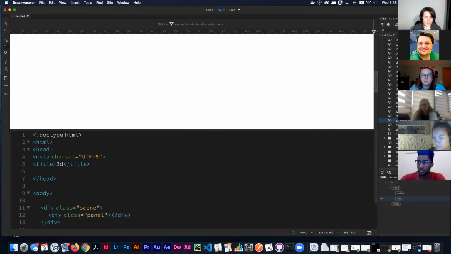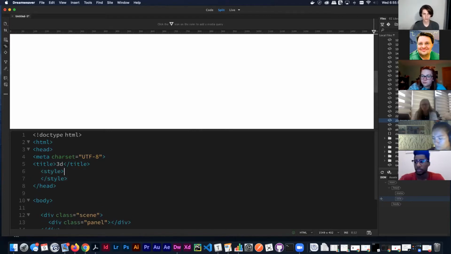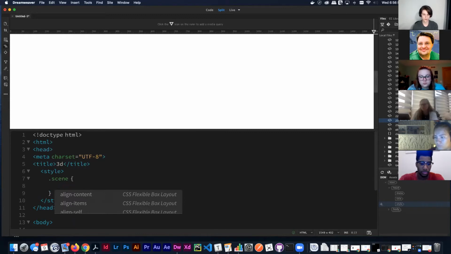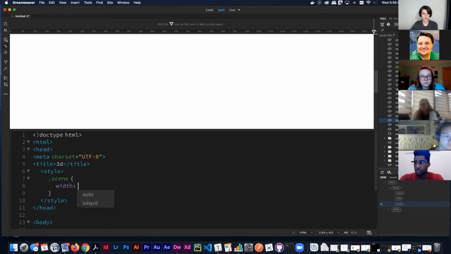So for that, let's put it just in the head. So we put some style text there. And in between, we put our CSS. So the first one for the scene. And with that one, we give the whole element the width and the height. And let's say 200 pixels. And the height of also 200 pixels.